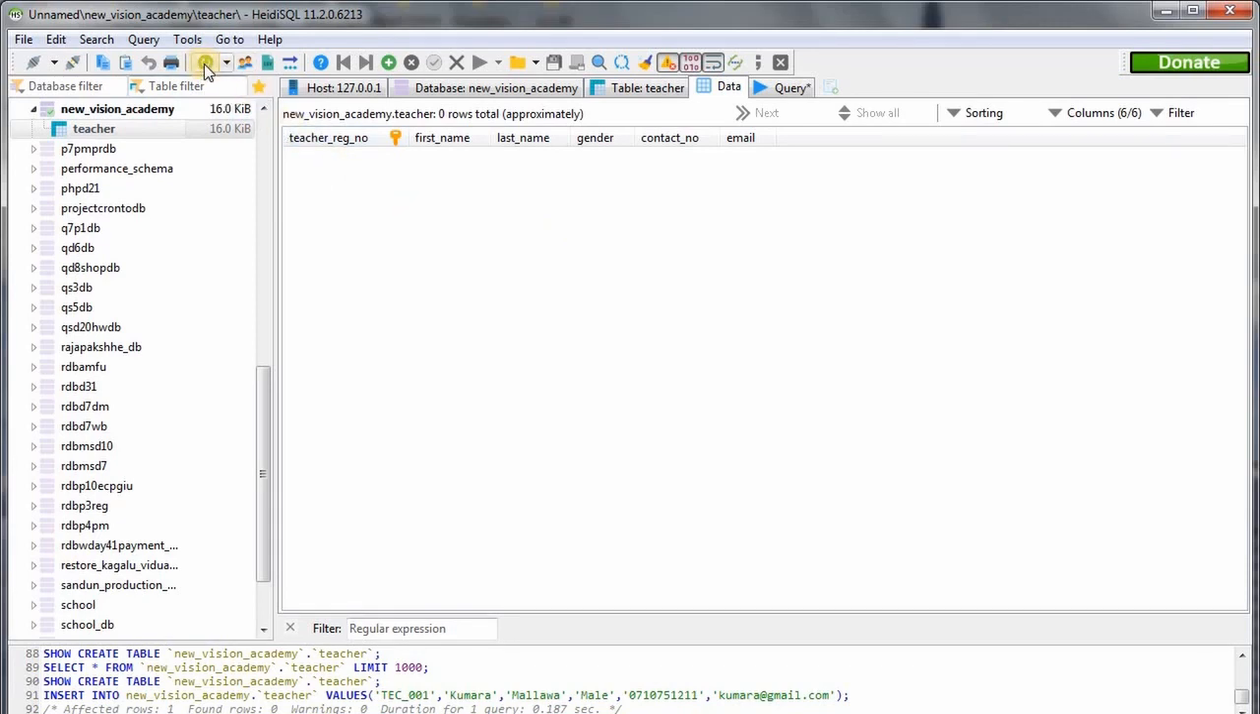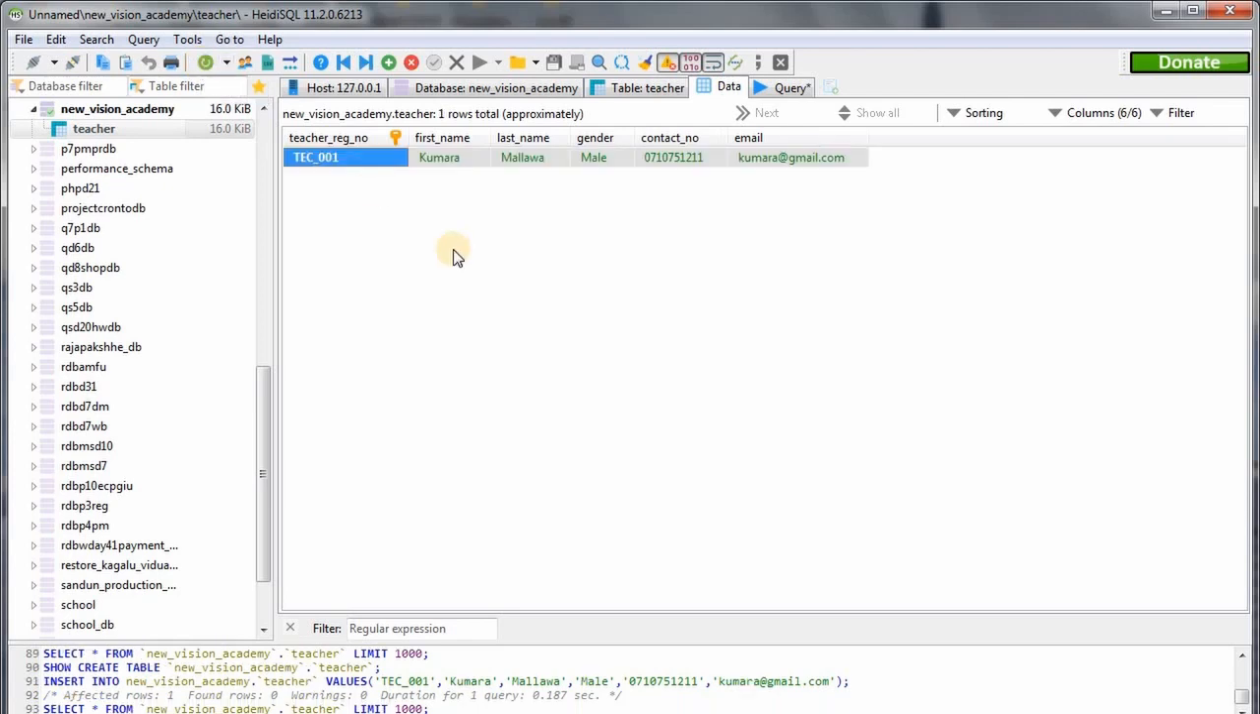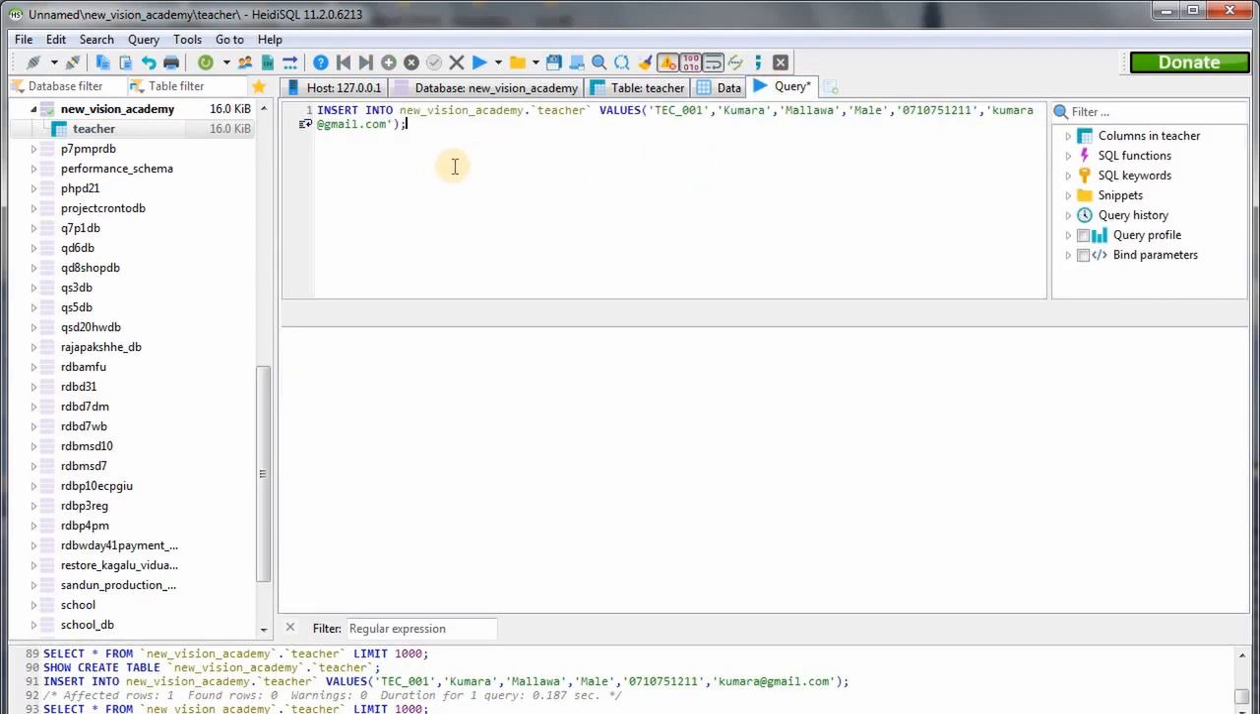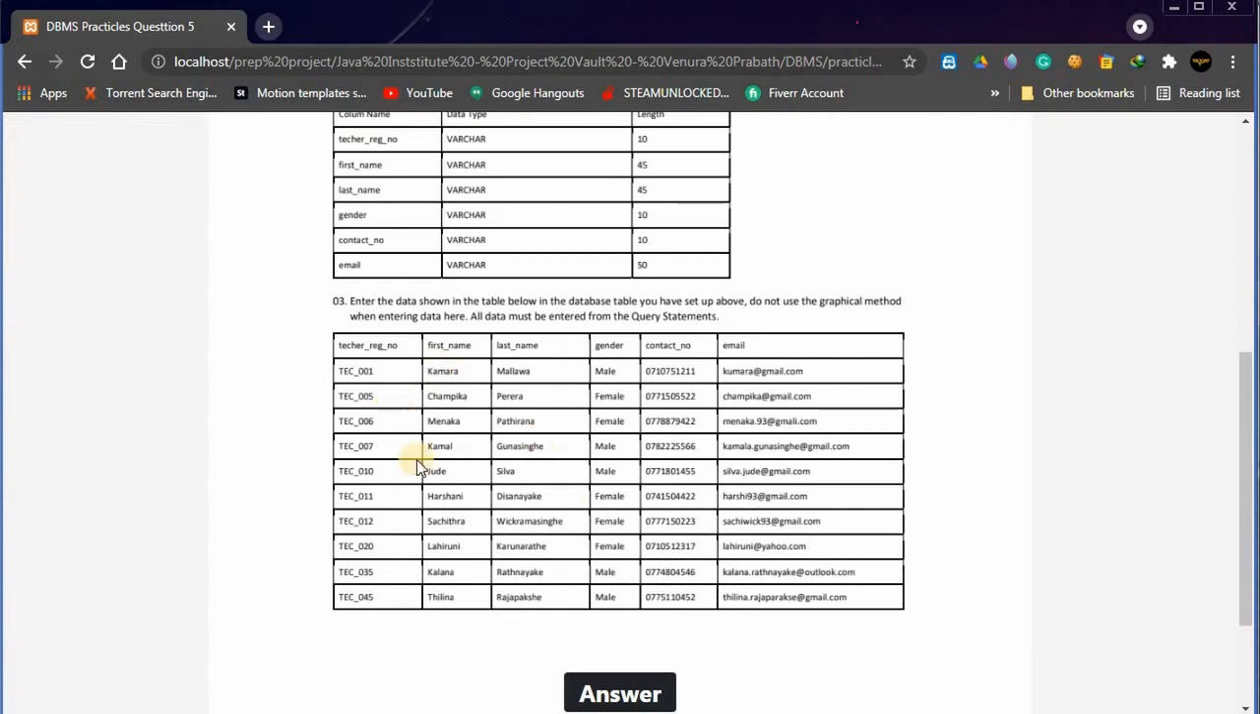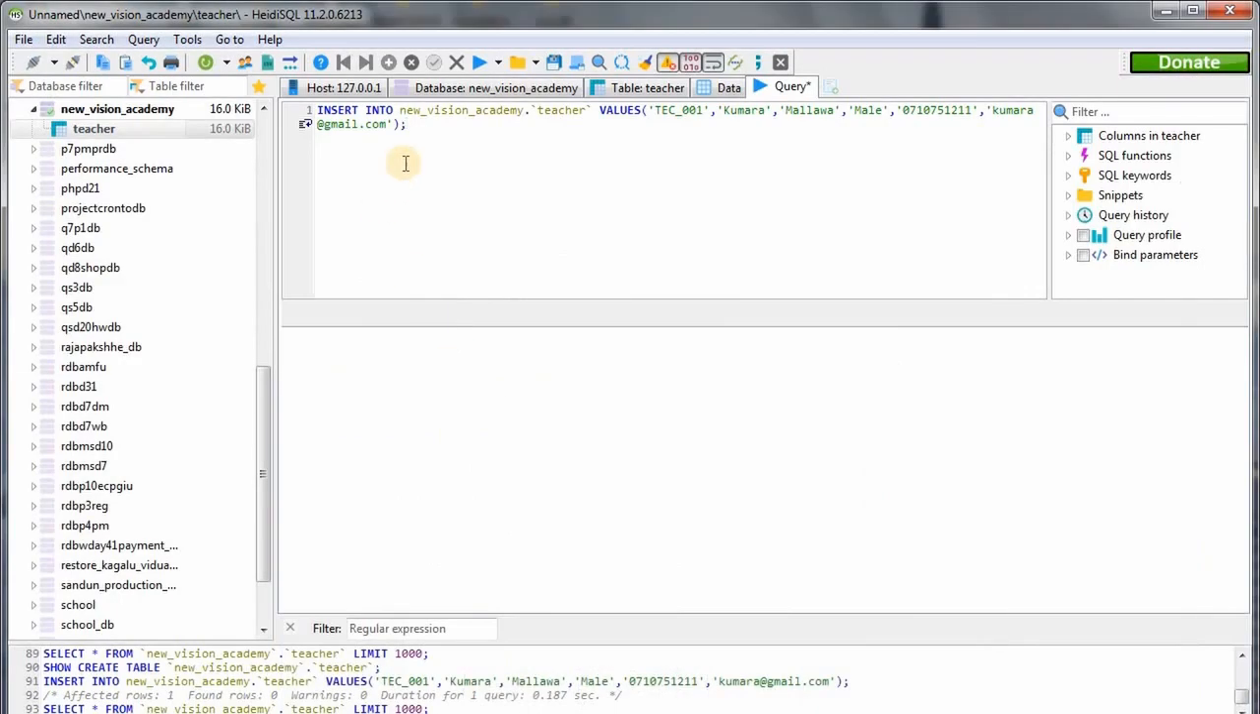You just need to refresh this table, so click on this refresh button. You can see our data are stored in our table. So that means our query is okay. I'm going to repeat this method to insert our other data. Let me just copy this query, and I'm going to change the values of that query. Let's change the values first.